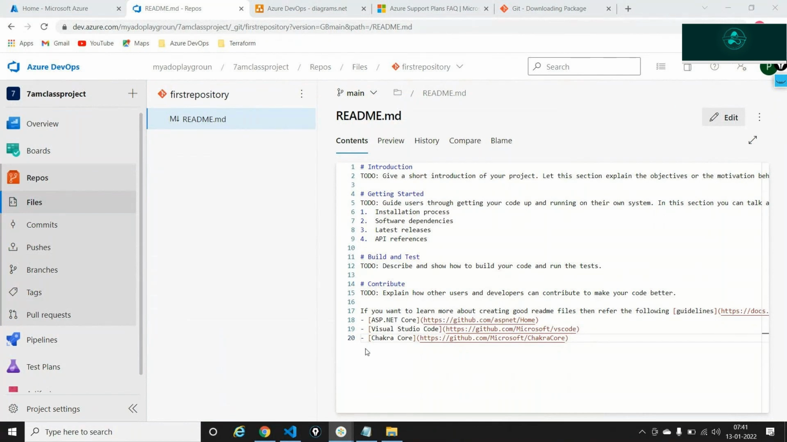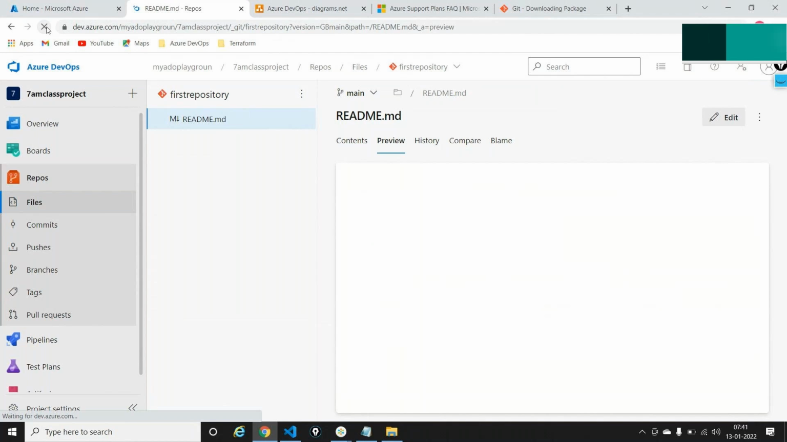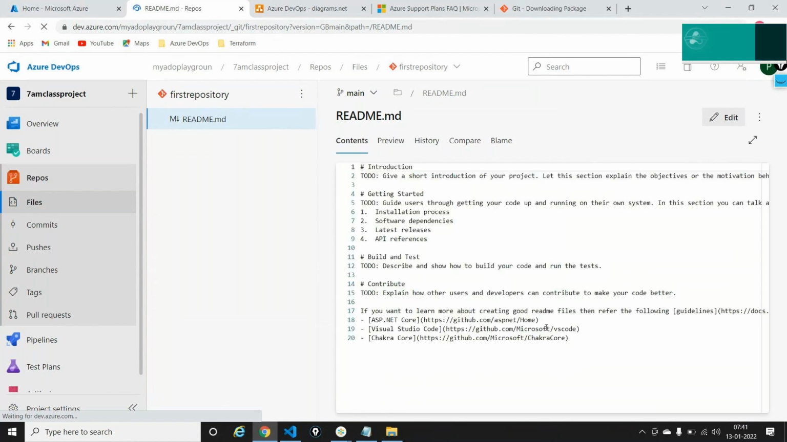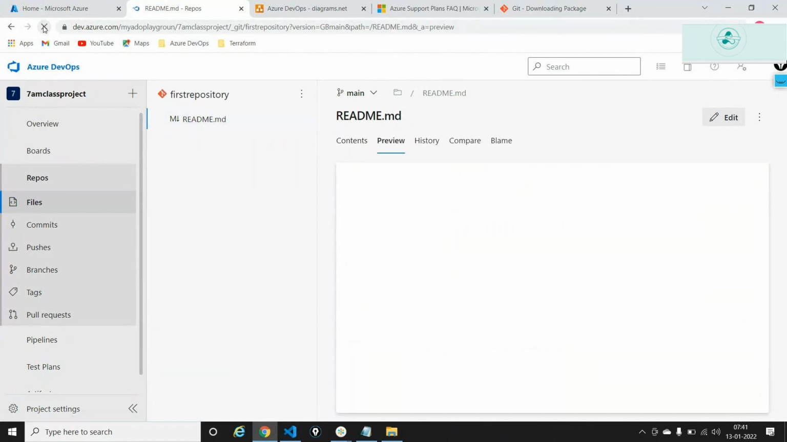Okay, so let's try it out. Will that reflect? Let's refresh the screen, and line number 21 is not coming at all. So I'll just try refreshing this once again, and I'll try refreshing this multiple times.